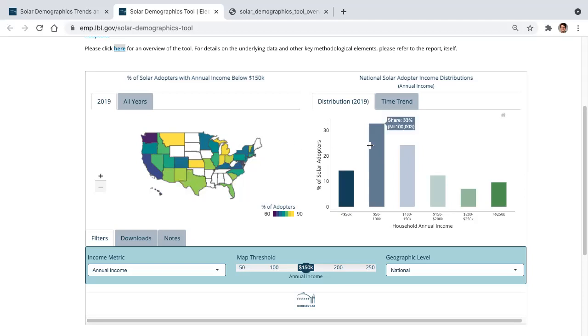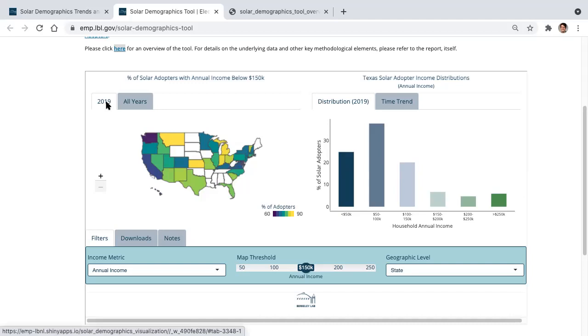This plot on the right shows, by default, national level data. But I can also click a state, for example, Texas, and it will update to state level data. Here on the left, it also allows the user to select between viewing the data in 2019, the current year, or cumulatively for all years. Note that the selection on the left automatically updates the plot on the right. Let's stick with looking at the current year, 2019.